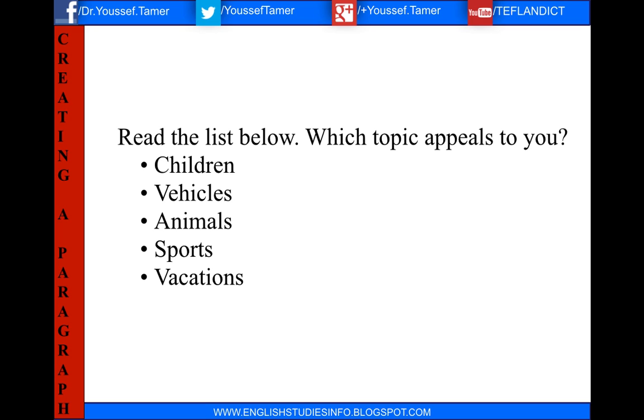These kinds of topics, and I think that's the impression you might have, are too broad, too general. Because if you go to a library, you can find a lot of books just about children. Books, not one paragraph. The same thing for vehicles, sports, vacations. Now, what you need to do as a first step is to narrow your topic. You need to limit the scope of your topic.